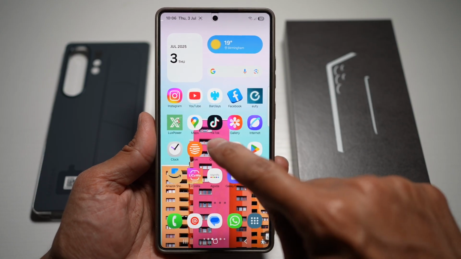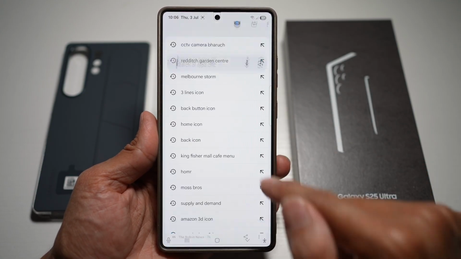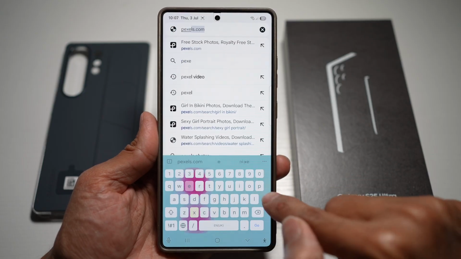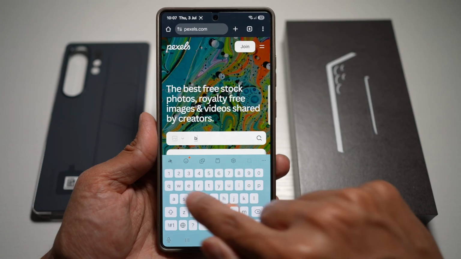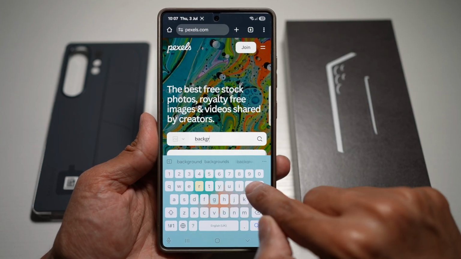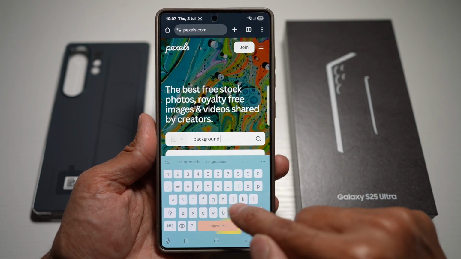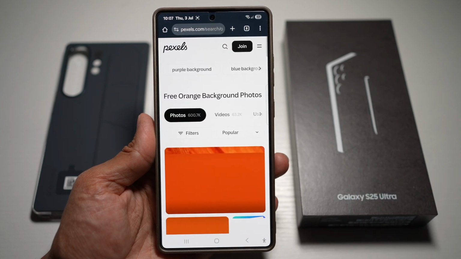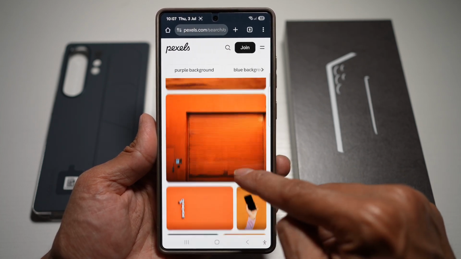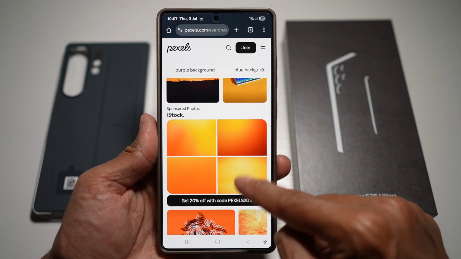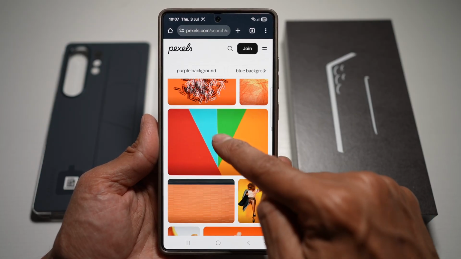So here we'll go ahead and open up Google Chrome. We'll go ahead and navigate to pixel.com. Here we're going to go ahead and search for backgrounds. So go ahead and choose your background. So let's just say I want an orange background. I'll search for that. And now just go ahead and navigate through these backgrounds and choose the one that you like. So for example, let's say this one here.